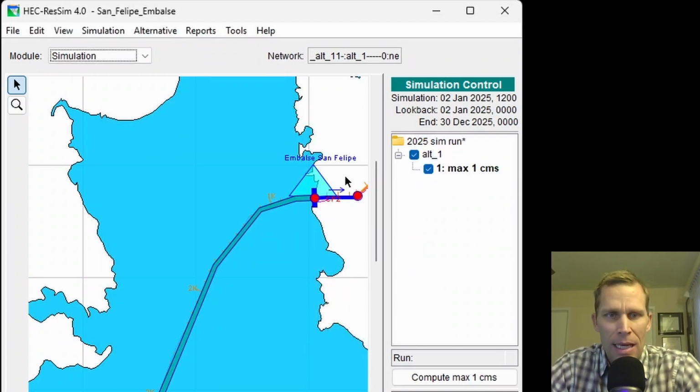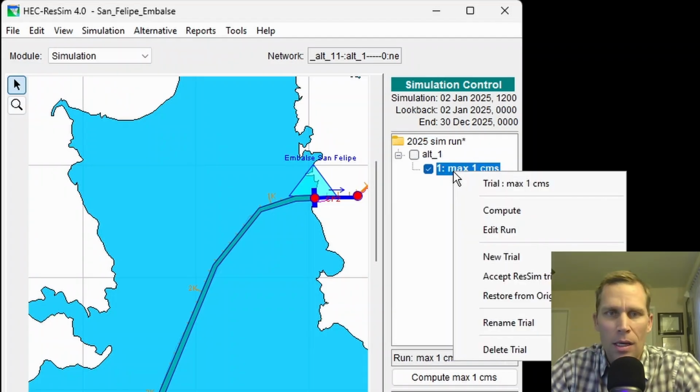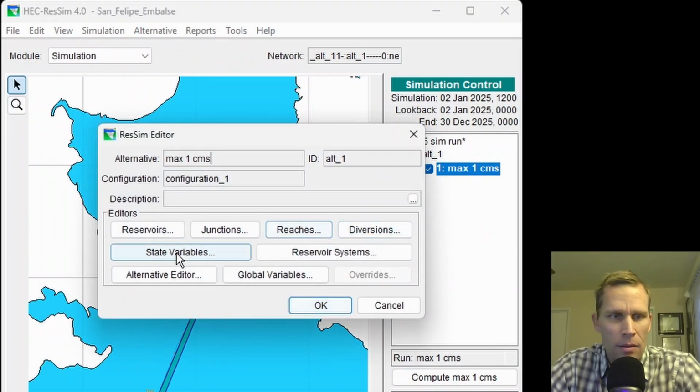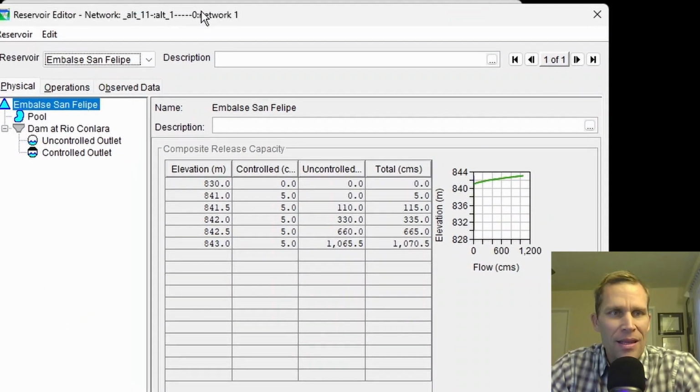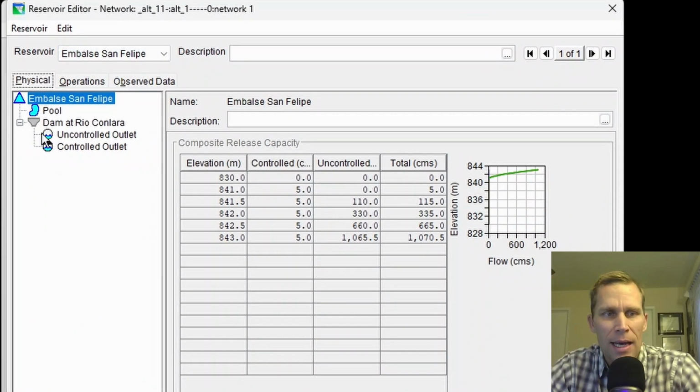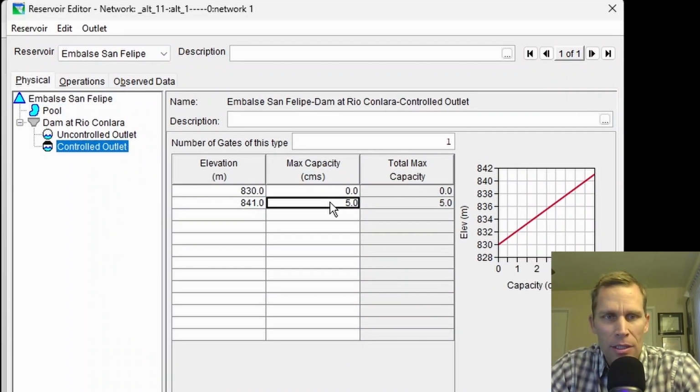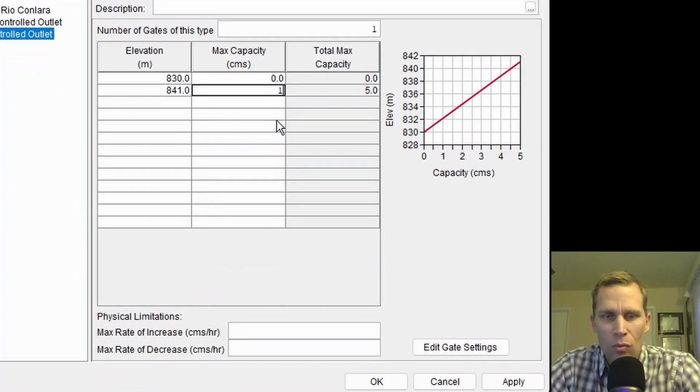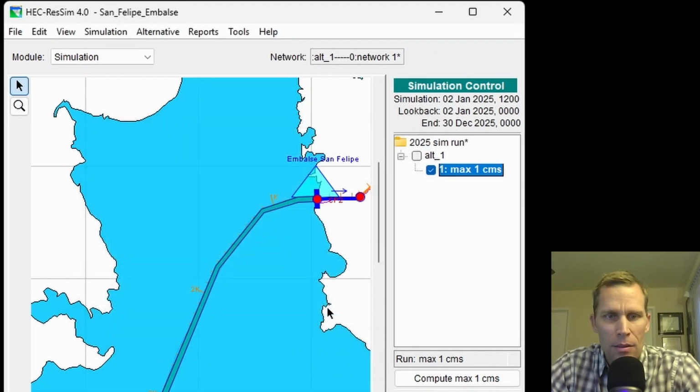I'll click OK. Now I need to actually make those edits. So I'm going to right-click on that trial of our first simulation called Alt 1, go to Edit Run, click on Reservoirs, and then in the Physical tab for controlled outlet, I'll change this 5 down to a 1. Okay, click Apply, click OK, click OK there.